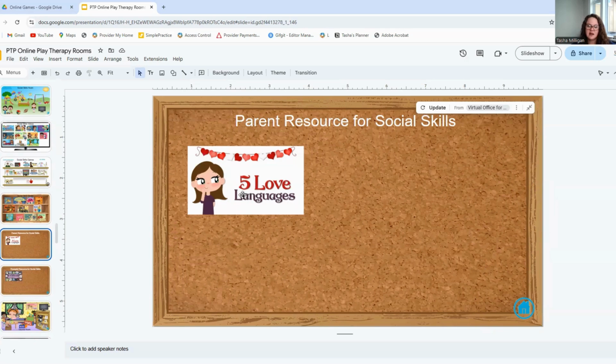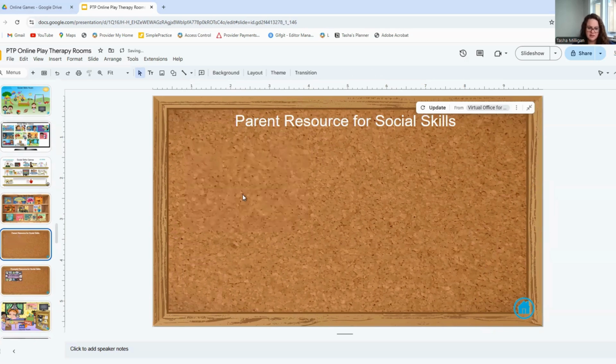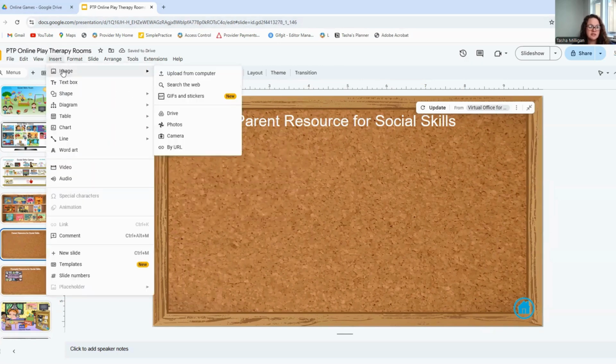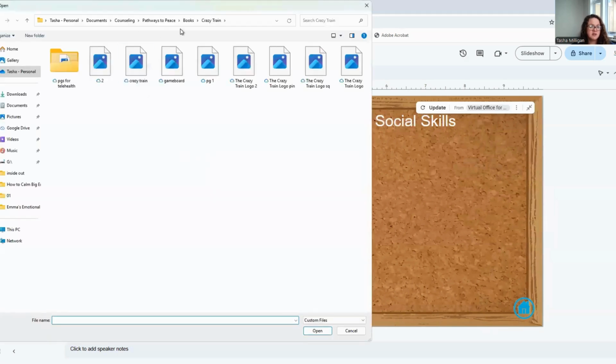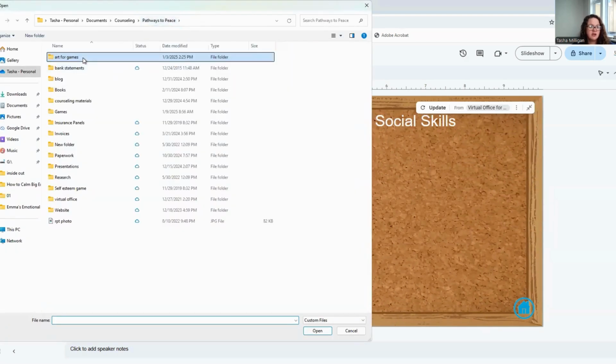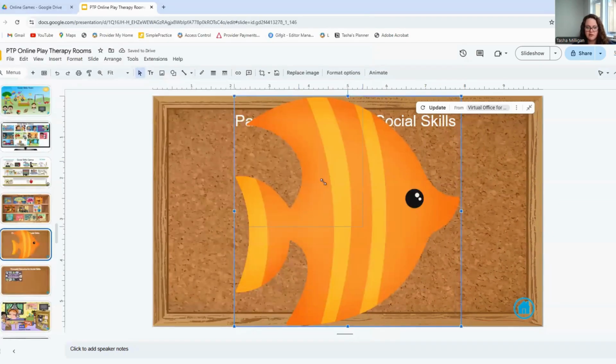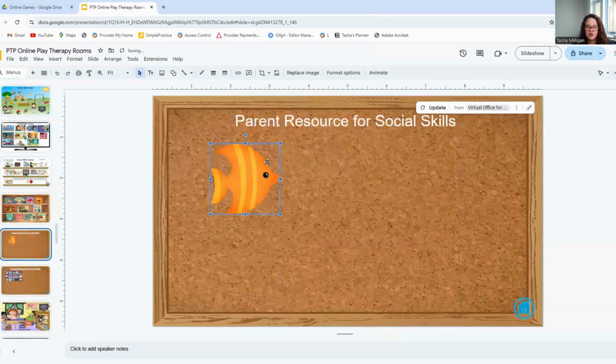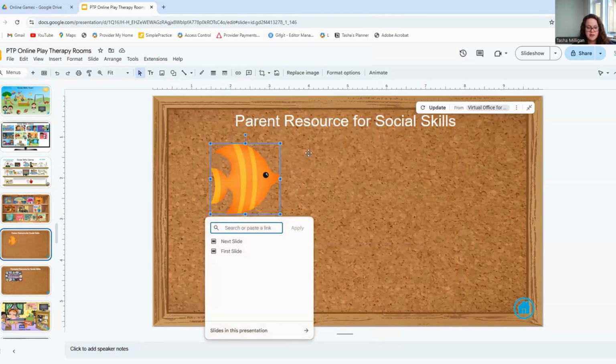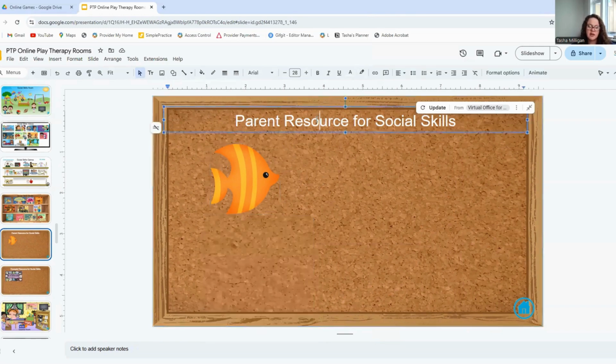But let's say that you decide, I don't want 5 love languages. I'm going to delete that resource. Then you can decide, I'm going to insert something different. So then you can go to your pictures and say, okay, I'm going to have this fish resource. And then you can make a link. You just drop in your picture of whatever your resource is, and then you can link to it by clicking this little link button. And so you just paste your link in there, and then you have your own resource where parents can go.